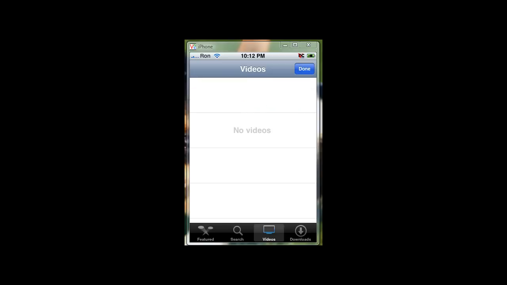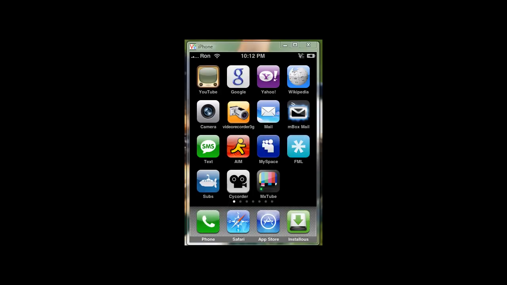This app is pretty useful for any type of video watching if you want to watch something and you want to save it for later. So yeah, not that hard to use it. And that's the video on how to download a YouTube video straight to your iPhone or iTouch.